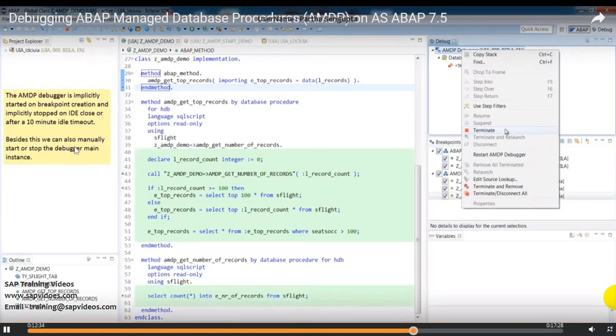If you see, besides this we can also have manual start and stop of the debugging instance. When you right click here, you will be able to terminate the debugging, or you can stop or start the debugging, or step over. So the AMDB debugger is implicitly started on breakpoint creation and implicitly stopped at the IDE close or after a 10-minute idle time. You need to wait the 10-minute idle time to close it. Besides this, we can also manually start and stop the debugging. To terminate the debugging, you double click on it and stop there.